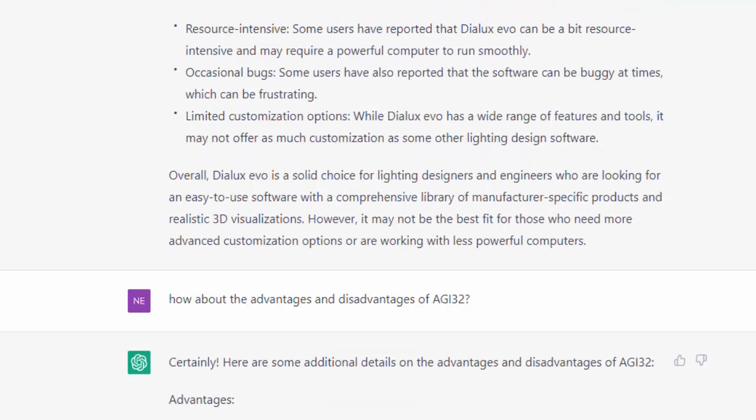And it says that overall, Dialux evo is a solid choice for lighting designers and engineers who are looking for an easy-to-use software with a comprehensive library of manufacturer-specific products and realistic 3D visualizations. However, it may not be the best fit for those who need more advanced customization options or are working with less powerful computers.